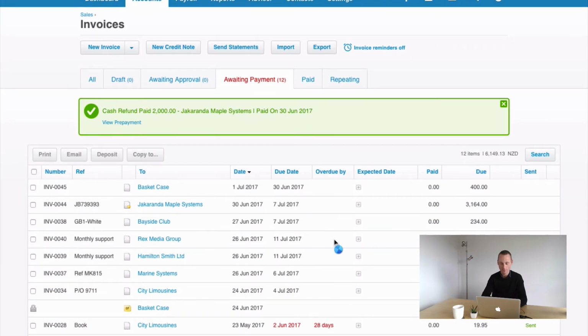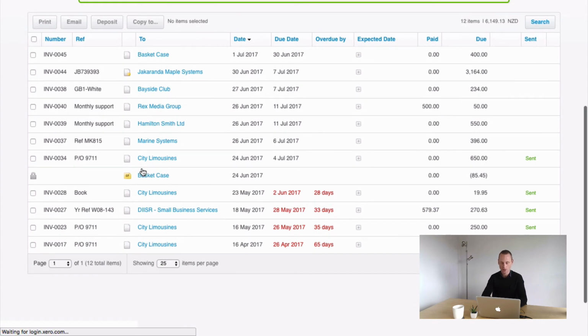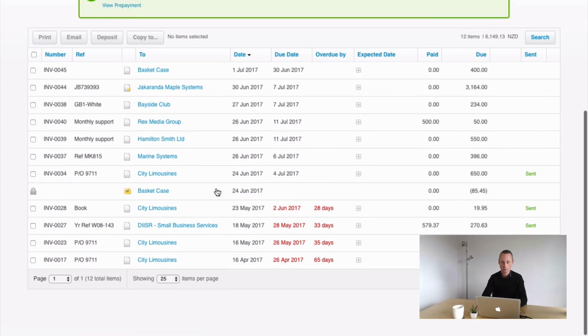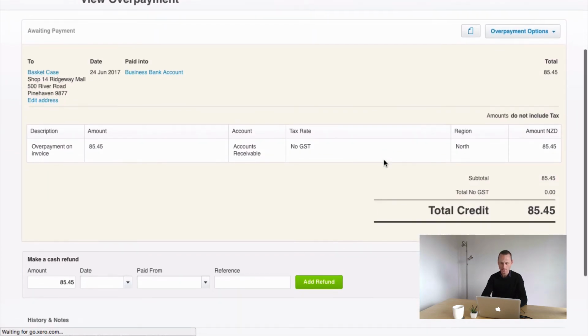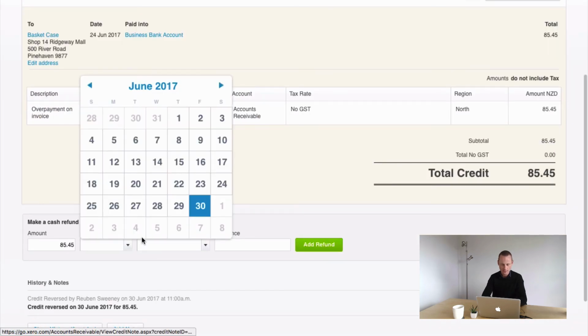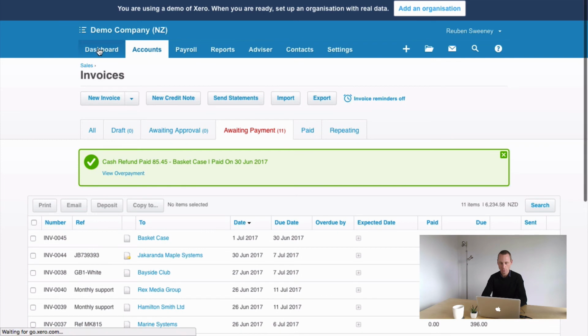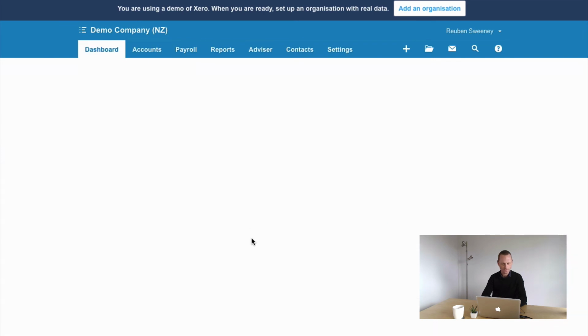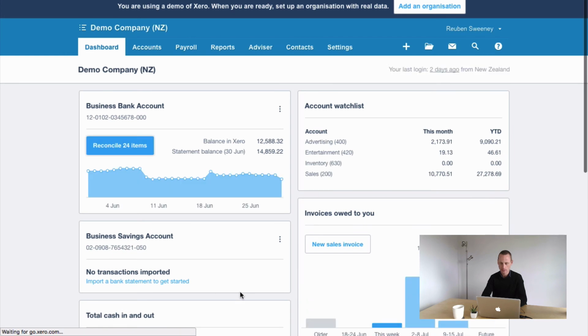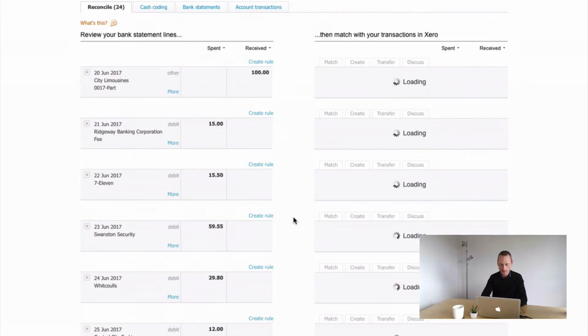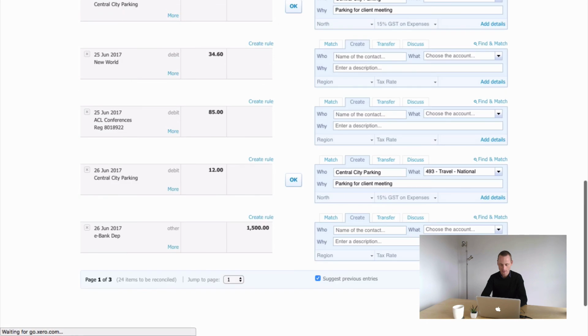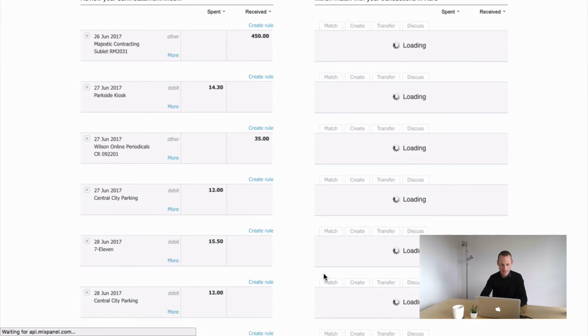Simple. And I'll just do this overpayment at the same time, and we'll reconcile them both. So here's Basket Case. They've accidentally overpaid us $85.45, and we're going to refund them that amount. Same deal. Click into that transaction, choose the date, say which bank account it came from, and click Add Refund. So we're adding a cash refund to our overpayment here. Now if we go back to our dashboard, click Reconcile, we should have some nicely lit up reconciliation pages. We click next, we're looking for a prepayment and an overpayment for Jacaranda and Bayside.